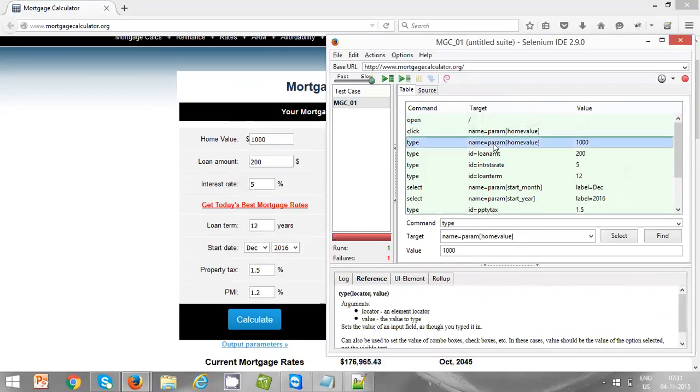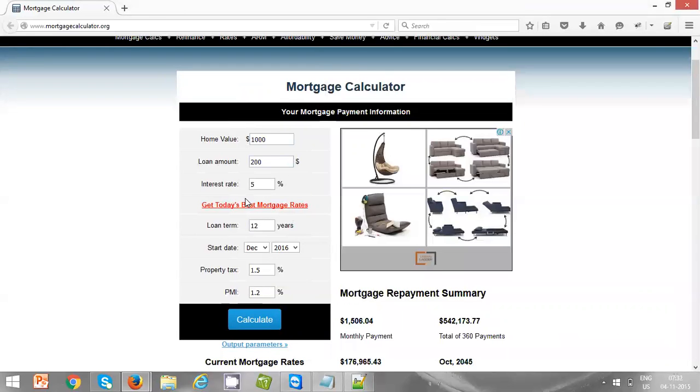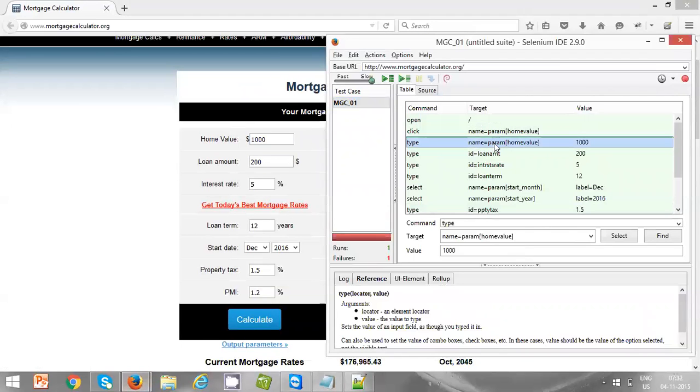So you are typing 1000. Where you typed? You said the command is type and whose value is 1000. You are going to type 1000. Where are you going to type it? That's important, right? There are multiple text fields where you could type it. And you also said that you wanted to type it on name equal to param home value. It means that it wanted to type the value 1000 at the location of the element param home value.